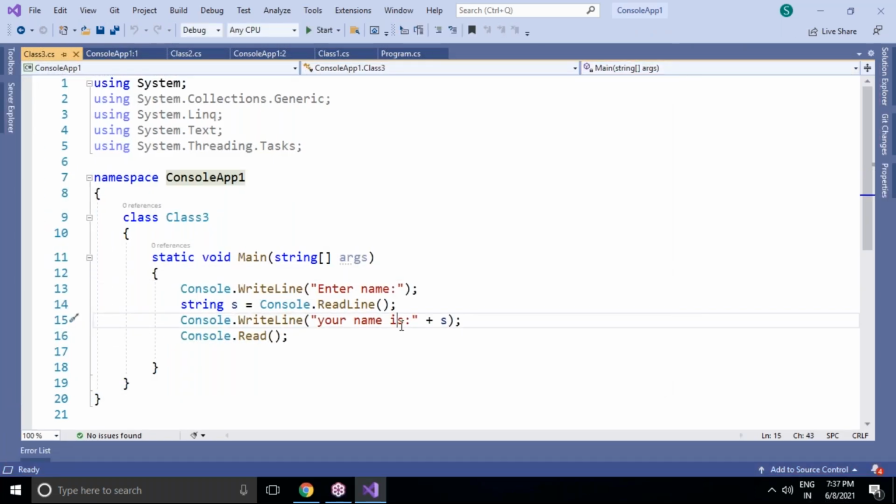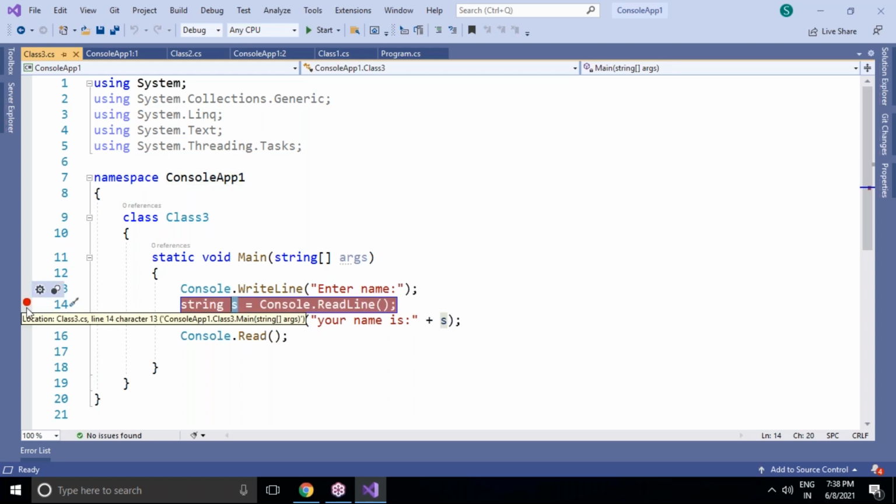But my requirement is I would like to check whether the input is stored inside the variable or not. So how to check? I want to check whether the value is going to be stored inside the s variable. To check that, I recommend keeping a breakpoint. Here you just click with the mouse and automatically a red circle appears. This is called a breakpoint. A breakpoint means checking line by line execution. Otherwise we can call it debugging or tracing.